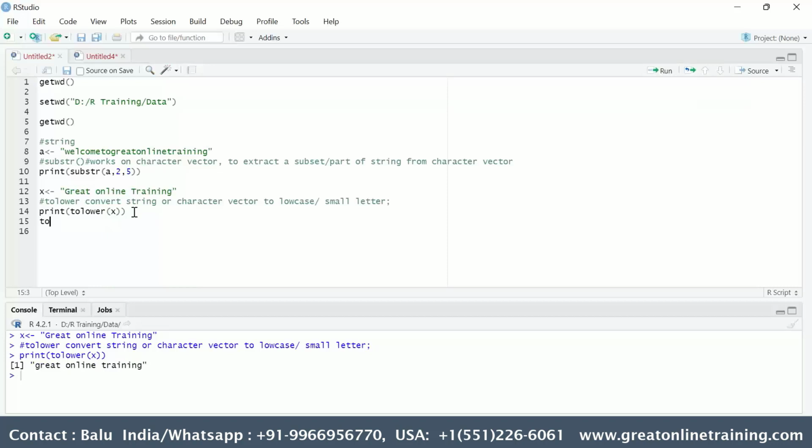So similarly, we have the function toupper. Let me write x here. You see, the vector x is converted into capital letters. So all the letters are converted into capital letters.